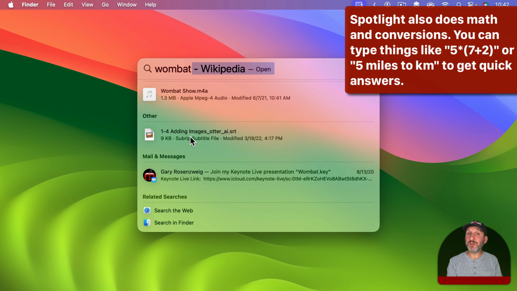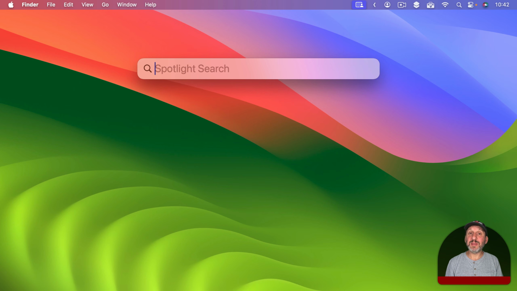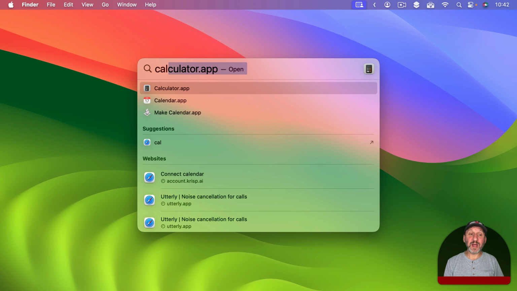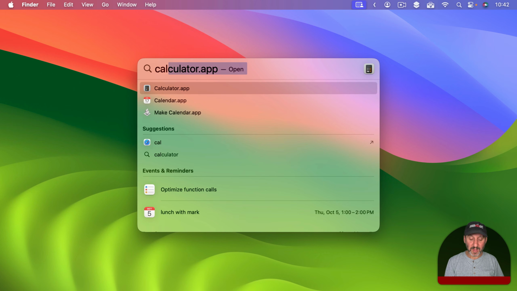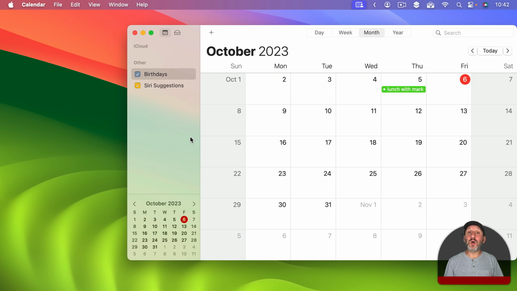Another thing a lot of people like to use the Spotlight menu for is to launch apps. So instead of typing the name of a file you're looking for, type the name of an app. Like I'll type CAL and I'll come up with calculator and calendar. I can use the down arrow key to go to calendar and then return and it will launch that app.